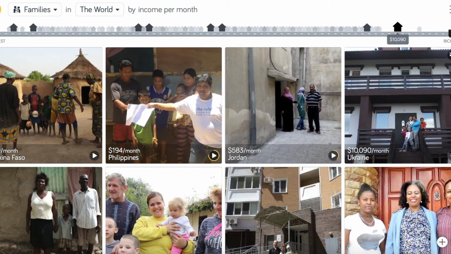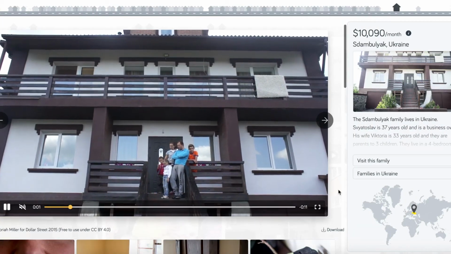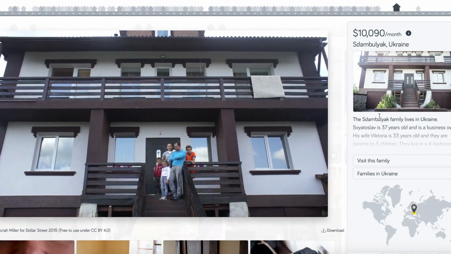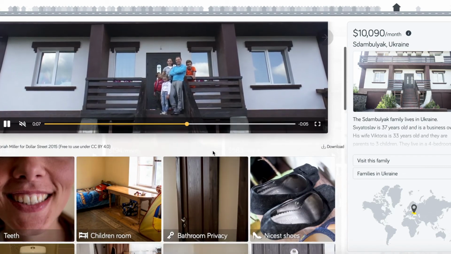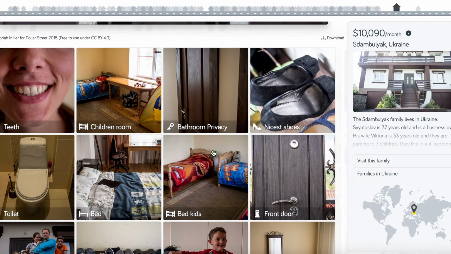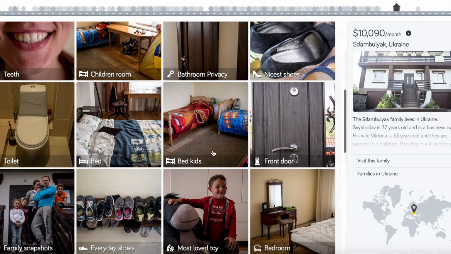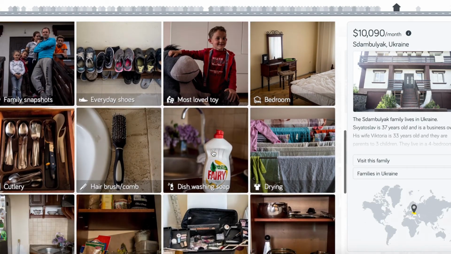Once you're on the Dollar Street website, you can click on any family. So for example, if we were to click on a Ukrainian family, we can see where they live. We get a video profile of the family. We can also take a look at their daily life. We can take a look at what a child's room looks like. We can take a look at what a bathroom looks like, a bedroom, some of the kids' rooms, everyday shoes, and other items that Ukrainian families might have.